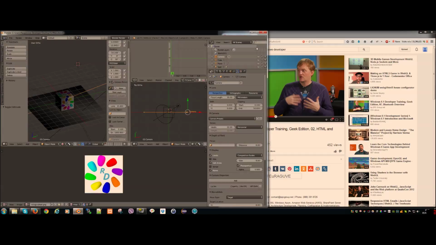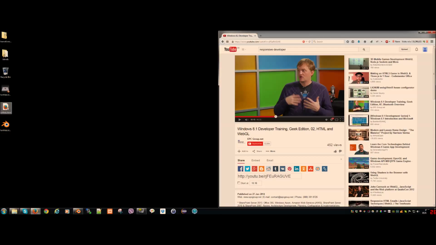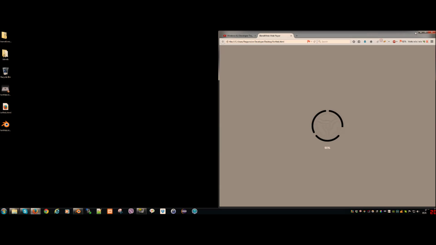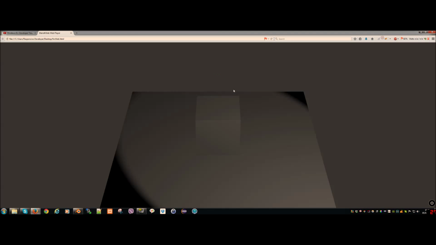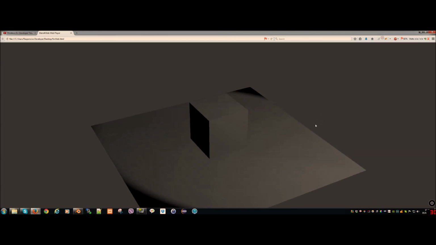B4W HTML export button. It does it properly quick, and you should then find a HTML file in the same directory as the Blender file. Just double click it, you get a nice little spinning wheel, and there you go. There's a cube in the scene.